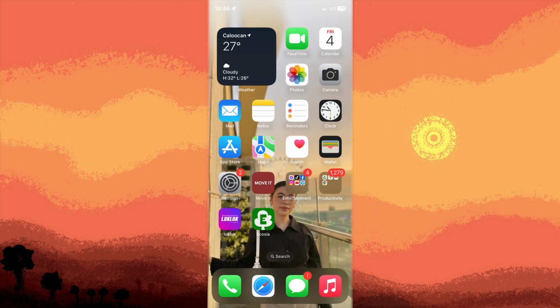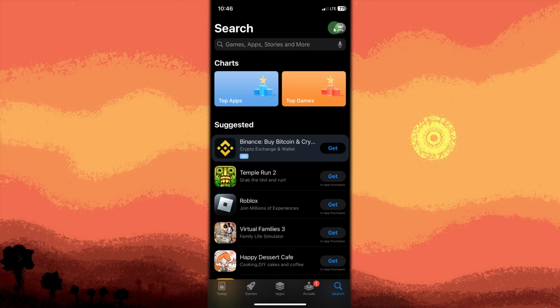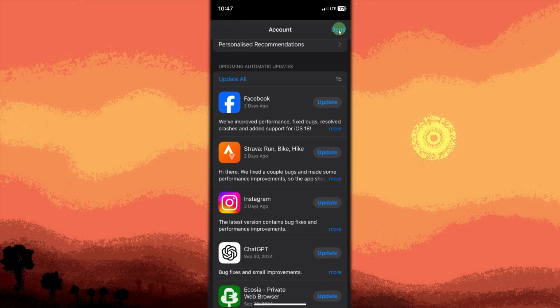Next method, update the app. Ensure that the app that's crashing is updated to the latest version. Open the App Store and tap on your profile picture at the top right. Scroll down to see pending updates and tap Update next to the app, or just choose Update All.